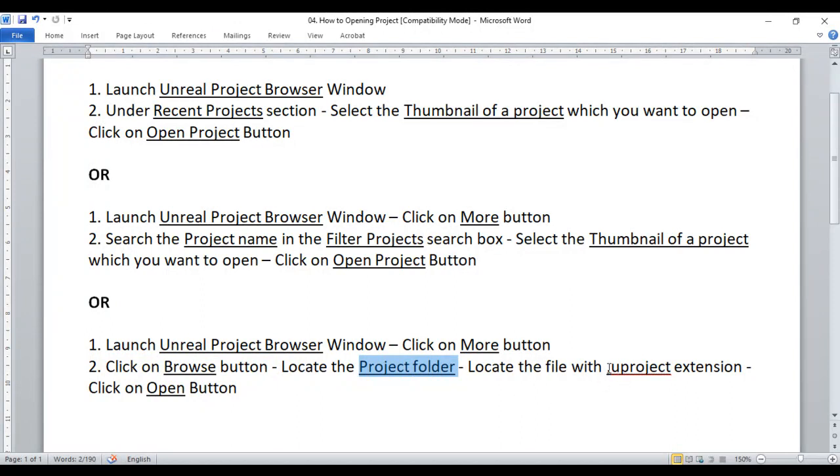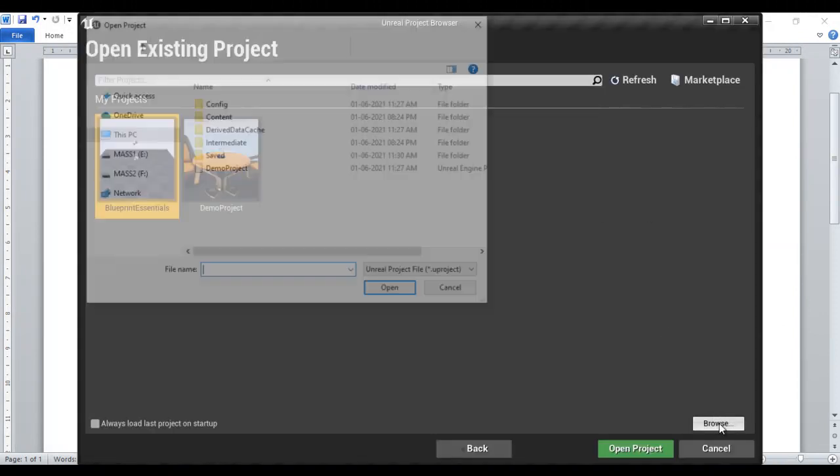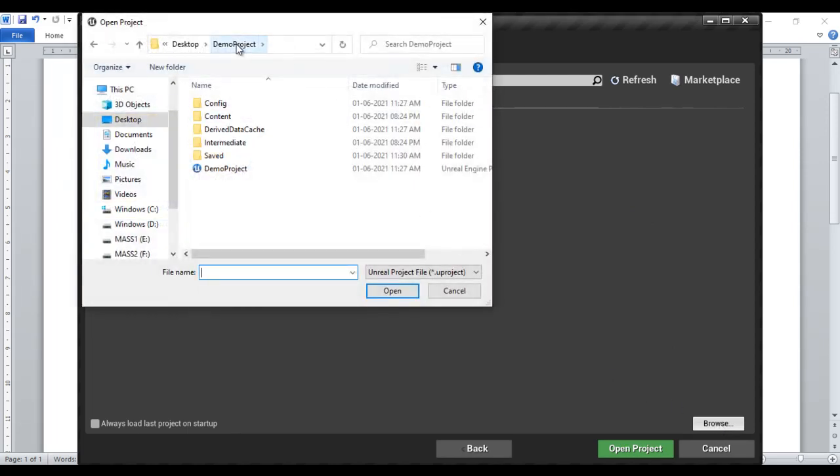Locate the file with .uproject extension. uproject means Unreal project. And then click on the Open button. What we have to do? Click on the Browse button. Then locate the project folder. Then locate the project file, a file with the extension .uproject, and then click on the Open button.